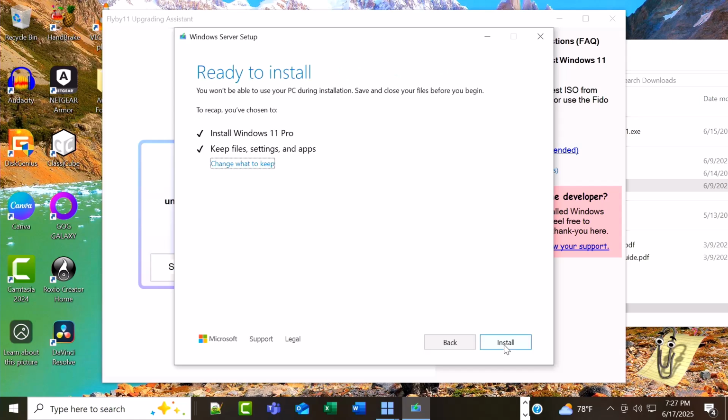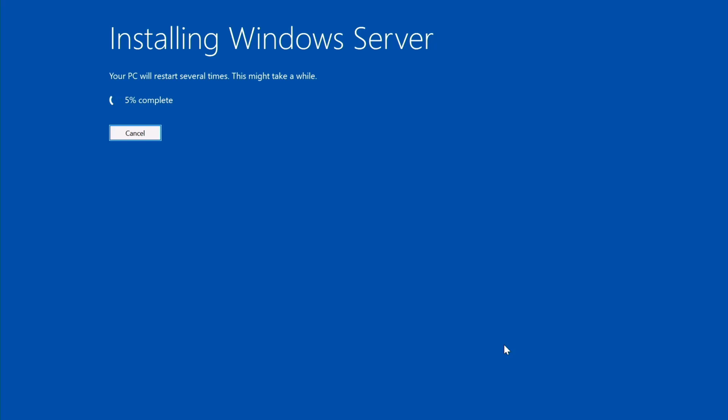We are going to install Windows 11 Pro. We're keeping files, settings, and apps. Let's do it. Install. All right, this is going to take a while. We'll check back in a few moments after a couple restarts, and we're going to see if this was successful.